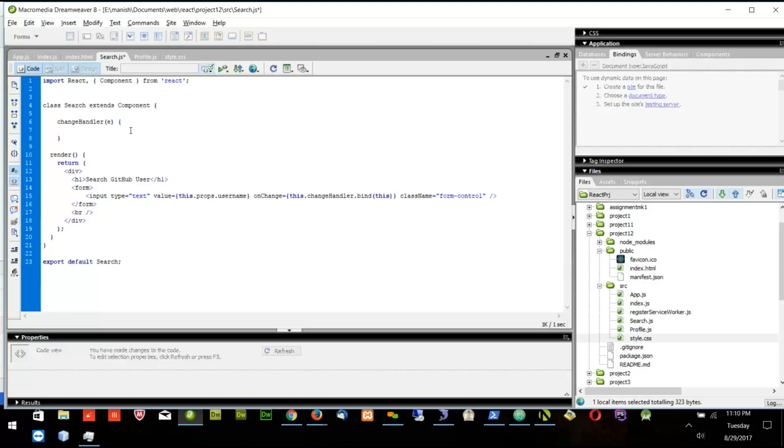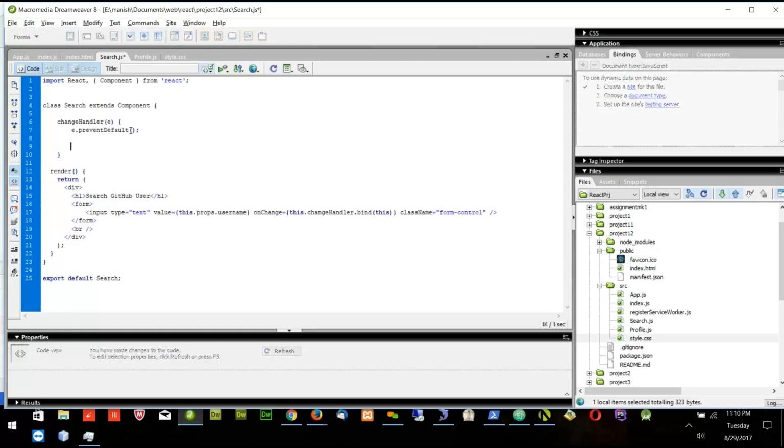e is an event, and I have to say e.preventDefault. Always try to put this, it will prevent a lot of bugs, even if this is not the real use case for this function. And here I will do console.log. If I want to know what value changed here, I can use console.log and say change value is e.target.value.